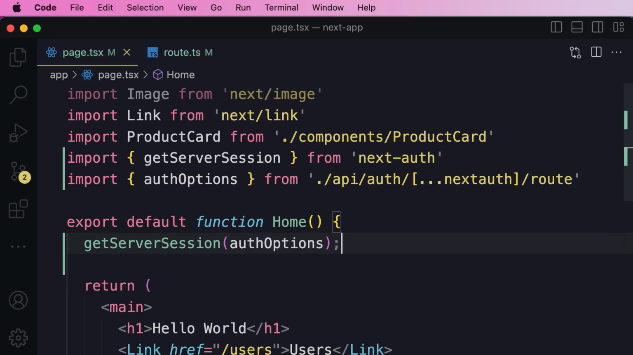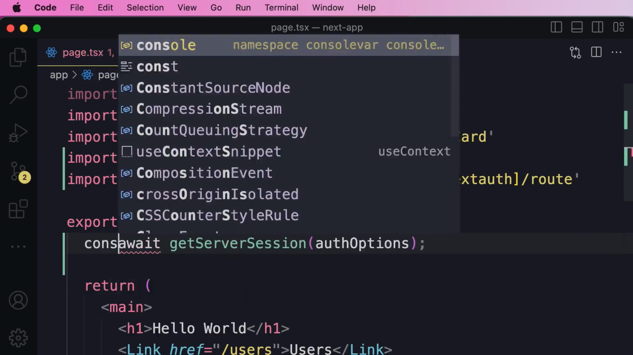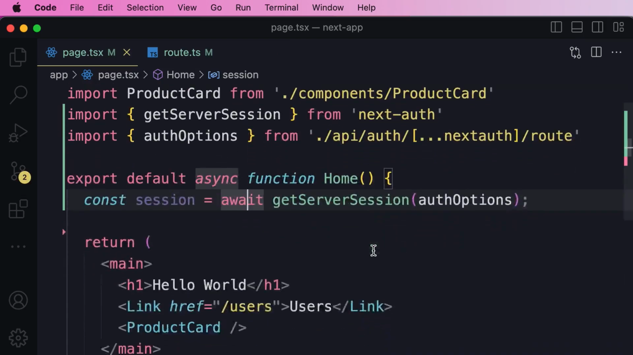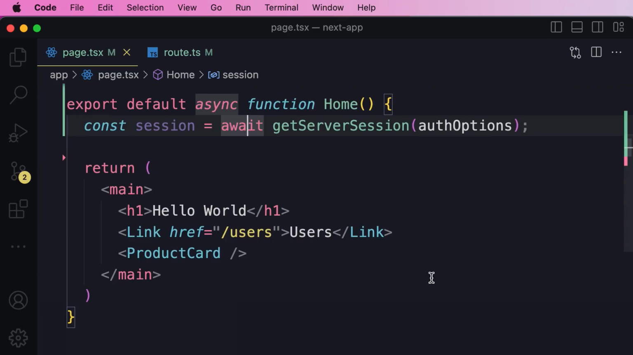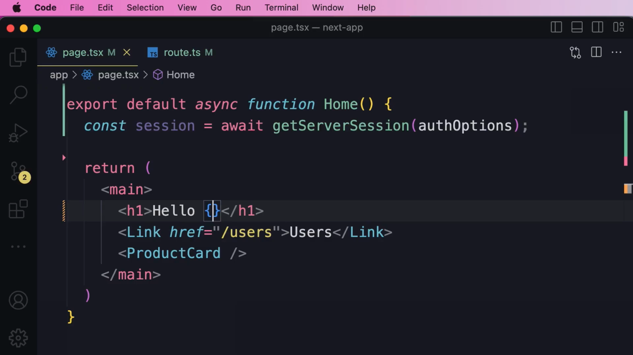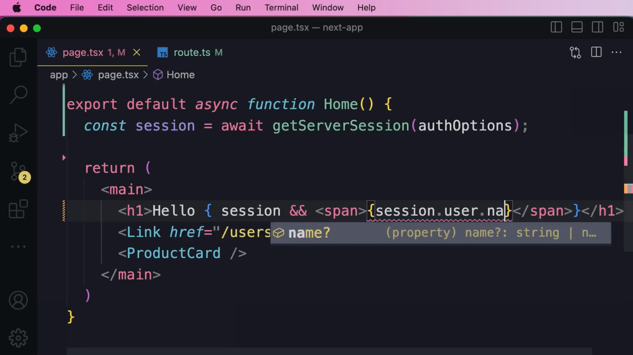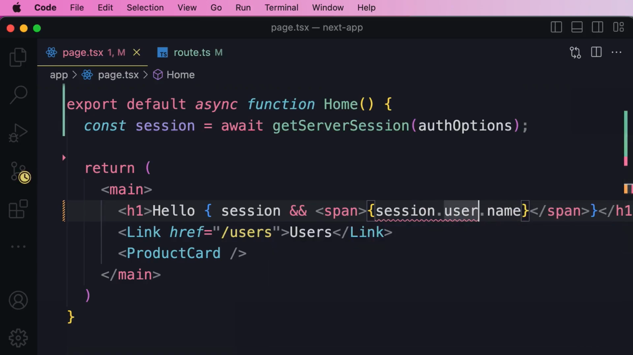Now this returns a promise, so we have to await it to get the session. Let's make the function async. Good. Now let's say if we have a session, we want to render the name of the user instead of hello world. So here we can say if we have a session, then we render a span, and inside the span we render session.user.name. And of course, we want to use an exclamation mark to tell the compiler that we do have a user here.